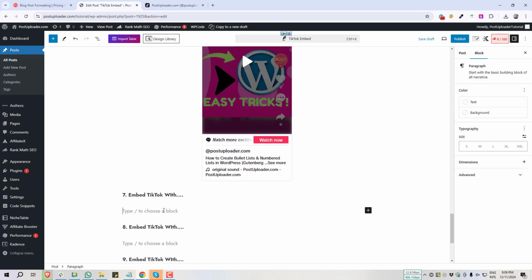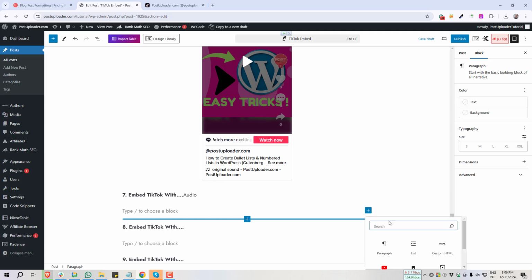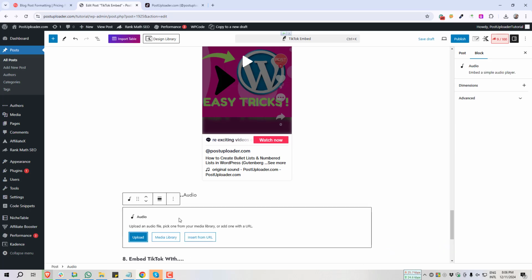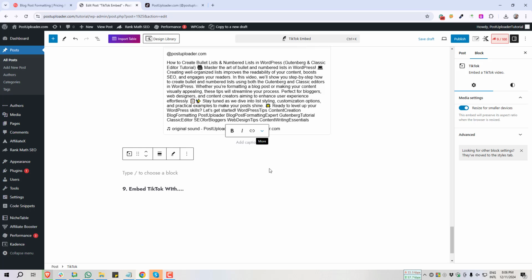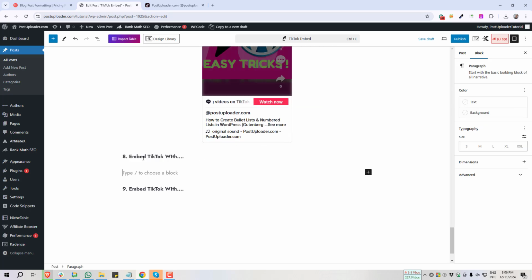Number 7, I can use the audio block also. So the audio block. Click on plus, add block, search here with audio, and after that you have to click on insert from URL, paste your TikTok video URL here, and click or press on apply. The TikTok video is embedded.